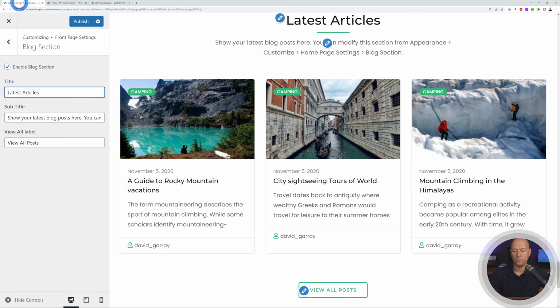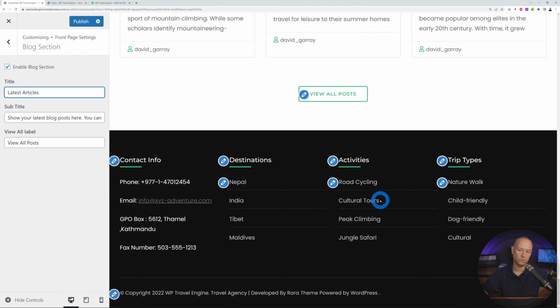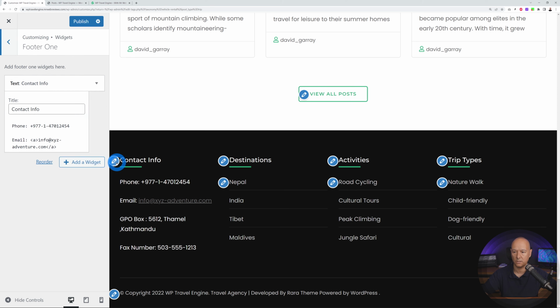And as a result, if you go back here, as you can see, now it is not showing anymore. So let's scroll down the page, and now we have our footer section. And here again, you can customize everything very easily. All you have to do is click on it.